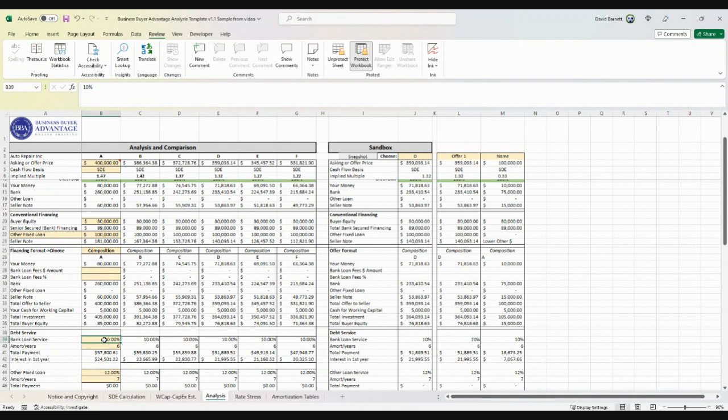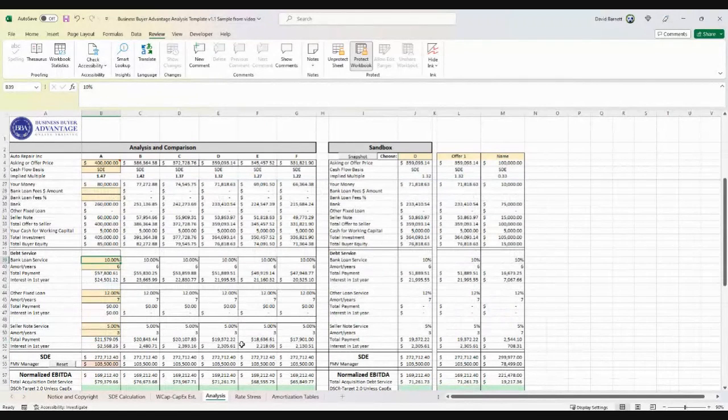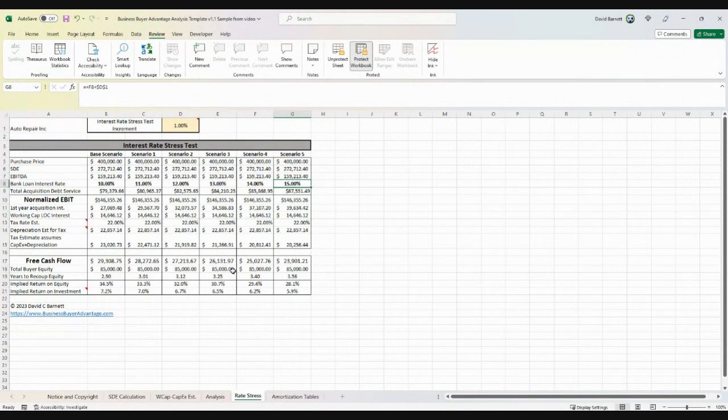Well, what can happen to change that? When I was building this particular tool, I was showing it to some of the people in my group coaching program, and I think it was Karen who suggested that maybe you should do something so that people can see what the effect of changing interest rates might be. So I created this rate stress tab. And what it does is it simply looks at the changes.